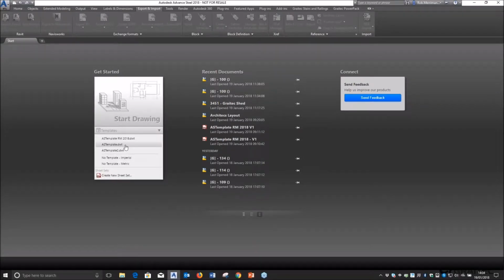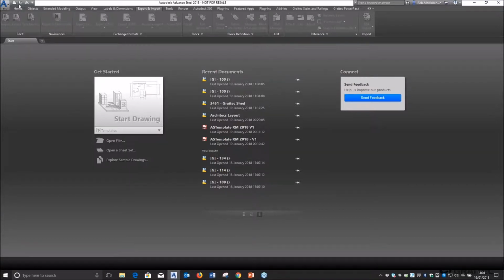In my templates, I've got the AS template, the AS template 2, and you'll notice in here I've got an AS template RM 2018. So we're going to create a new template. I'll call it 2018 version 1.